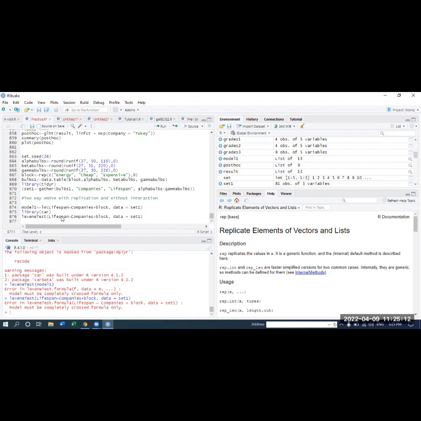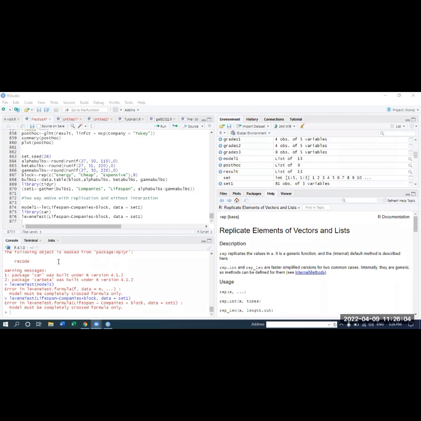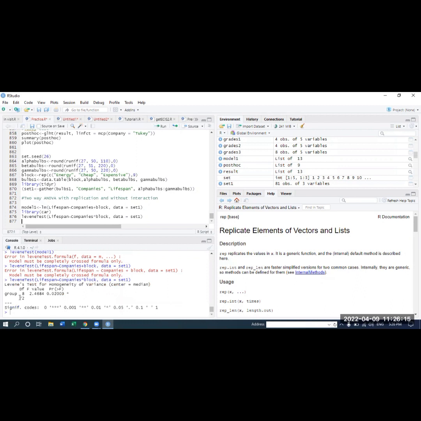Model must be completely cross formula. A minute, please. Let me see. So it's telling us that model must be completely cross formula only. Okay, cross formula, that's supposed to be asterisk, not plus. Asterisk. Okay, correct. So for the Levene test, it doesn't accept plus, it accepts asterisk.